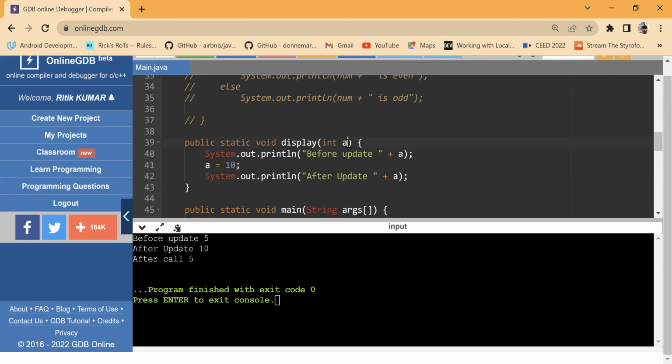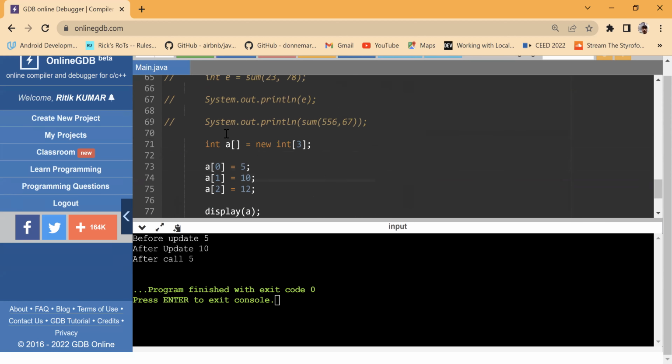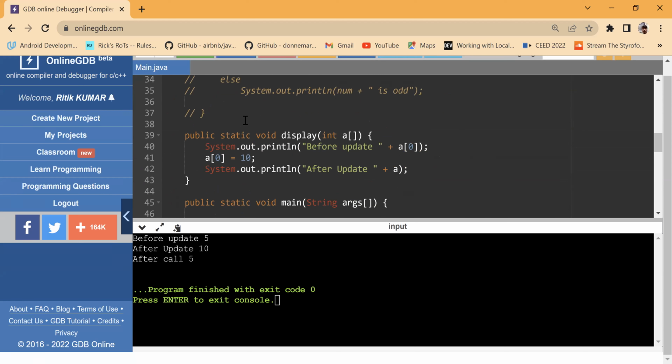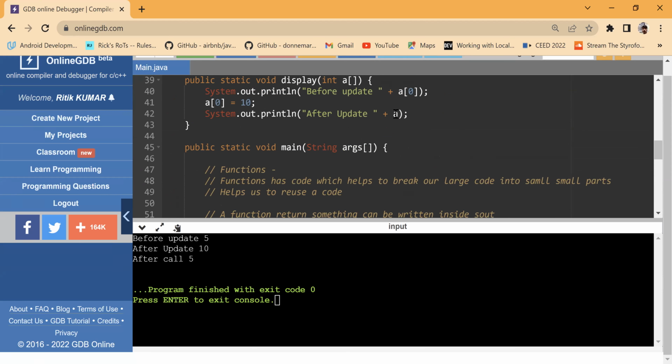And inside this, I'm receiving arrays. So in the definition, you have to write int a with square brackets to tell that this is not a variable, this is an array. Let's say in here, I'm printing a of 0. And then I'm changing a of 0 to store 10. Earlier, a of 0 was storing 5. Now a of 0 is storing 10. After the update, I want to print a of 0.